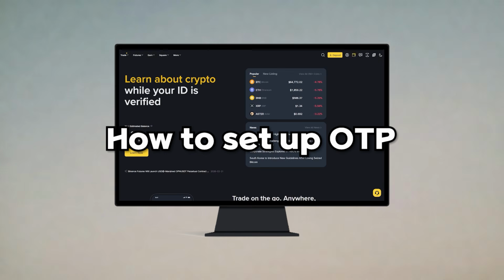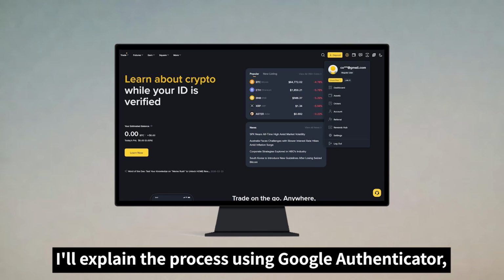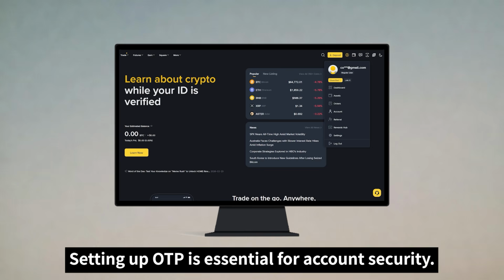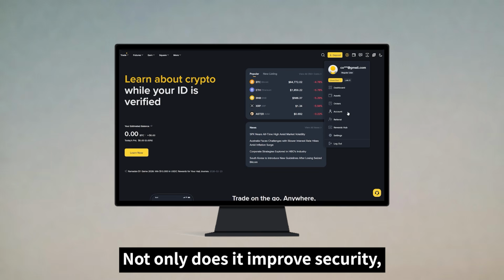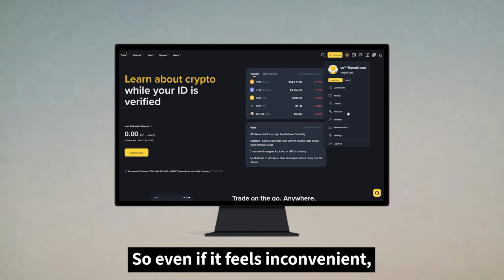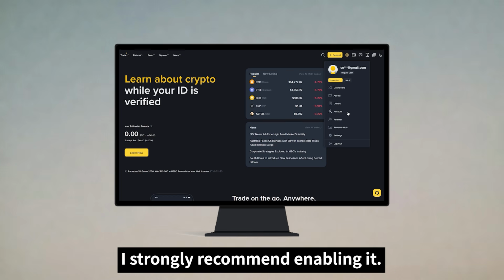How to set up OTP. I'll explain the process using Google Authenticator, which is the most widely used OTP app. Setting up OTP is essential for account security. Not only does it improve security, but if you don't set it up, your withdrawals may be restricted. So even if it feels inconvenient, I strongly recommend enabling it.